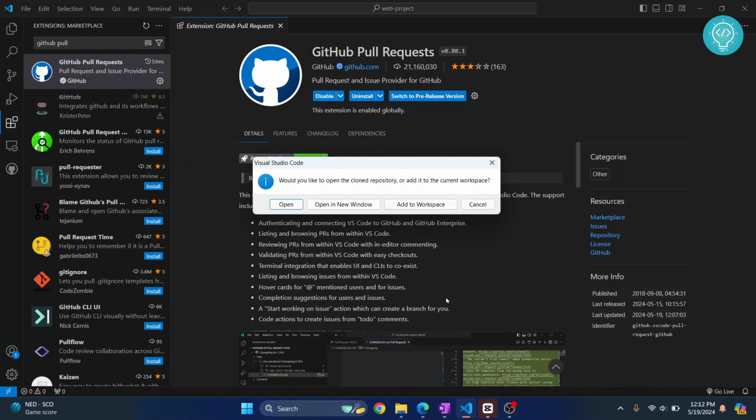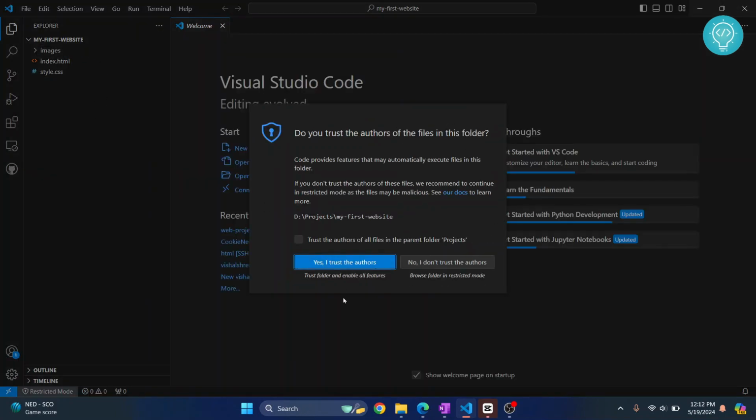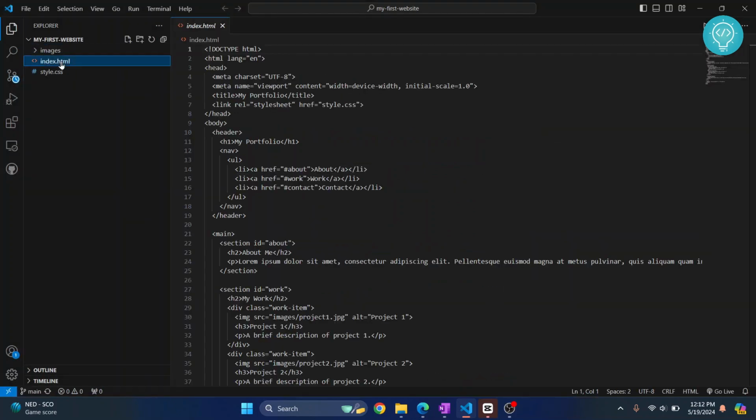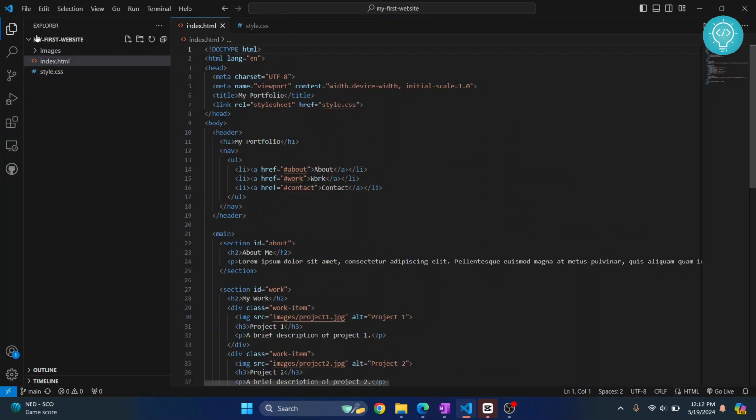So once the cloning is complete, you will be asked this: would you like to open clone repository? I'll just click open, and as you can see, okay, if you're asked this, just click I trust authors, and here you will see index.html, style.css, and your code is cloned. So my first website project is here.